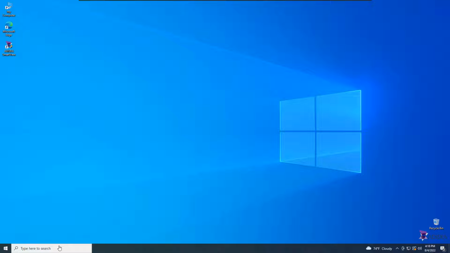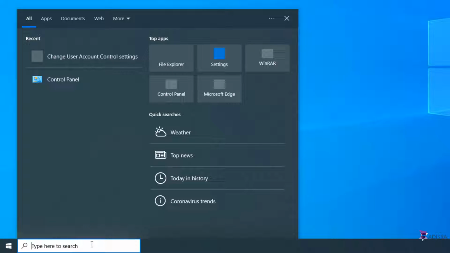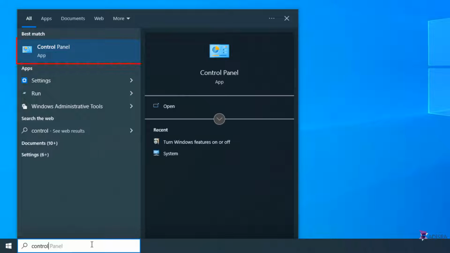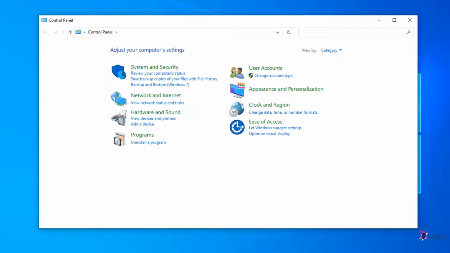There are several ways to access the control panel. One way is to open it in the Start menu. Click the bottom left Start button to open the Start menu. Type Control Panel in the search box and select Control Panel in the results. Or another way is to click the File Explorer icon on the taskbar, select Desktop, and double-tap Control Panel.